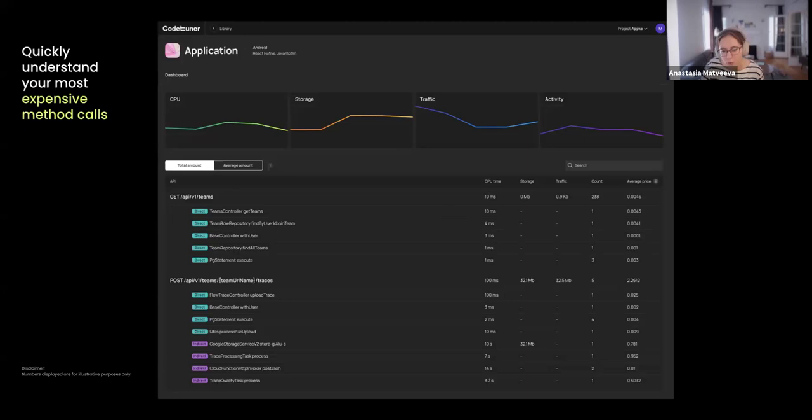Let me see. We have two more questions now. Okay, how hard is an integration of such a solution with my project? Now, the integration is really instrumenting your code with our tool. This is a one-time effort that you need to do. It normally requires several hours to do this instrumentation.